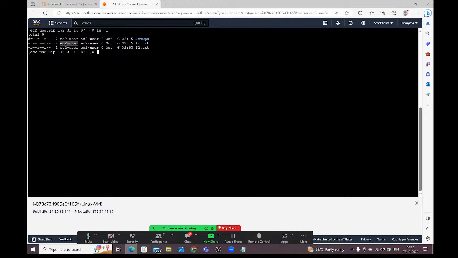How you will change? Sudo chown command. Chown, change owner. Right. So the username I want to give is Pawan, and the file name f1.txt. As of now, currently, who is the owner of this f1.txt file? ec2-user is the owner of this f1.txt file. Now I want to change it to Pawan, guys.